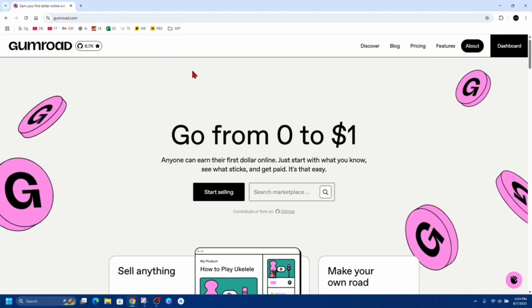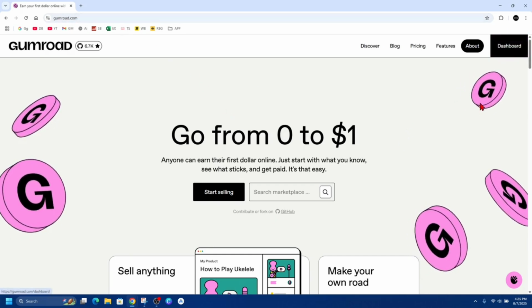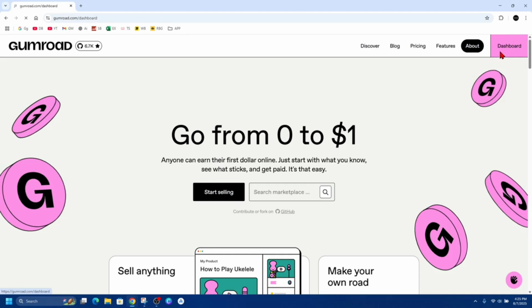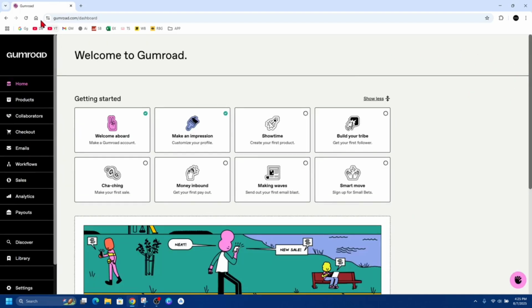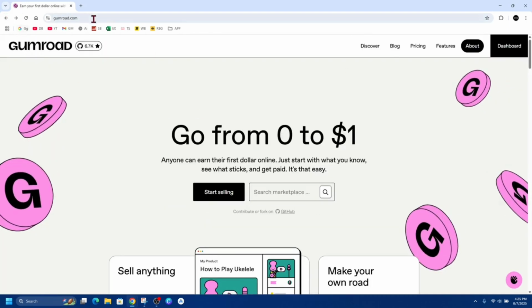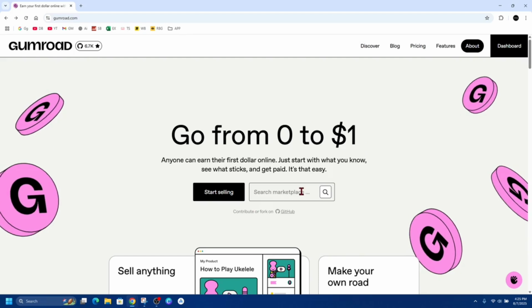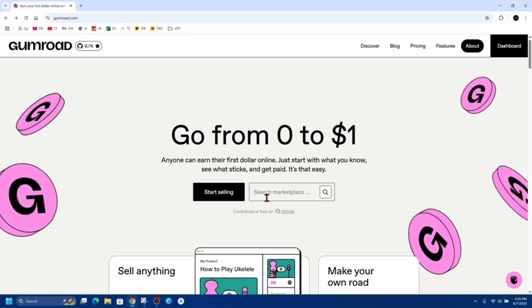Alright, so head on over to gumroad.com and then we need to make sure to sign into our account. So go ahead and click on the sign in button and make sure to sign in. From there we want to go back to gumroad.com, and where it says search marketplace, go ahead and find that product you want to buy.